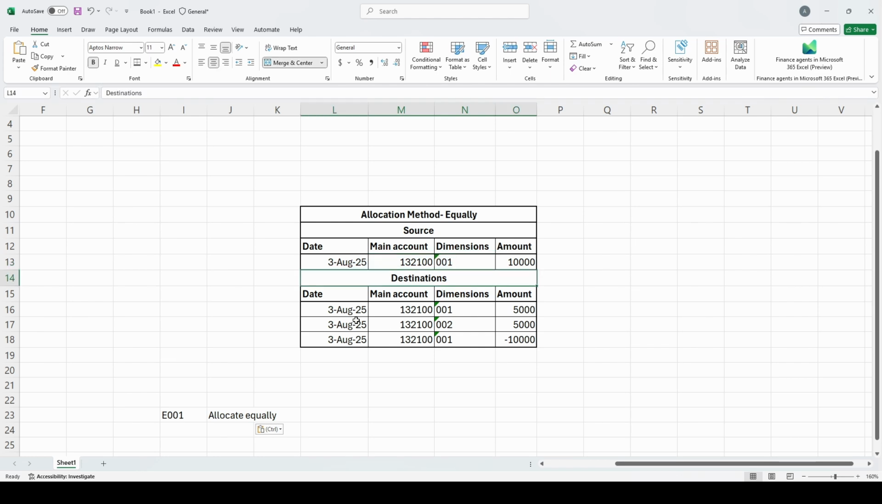At the destination, I have defined these two, the same main account but different dimensions. Here the system will allocate the amount 5,000 each, and from the source it will credit the amount and post it in negative. So let's see in the system how to define it. In this video we will cover the setup, and in the next video we will cover the process.